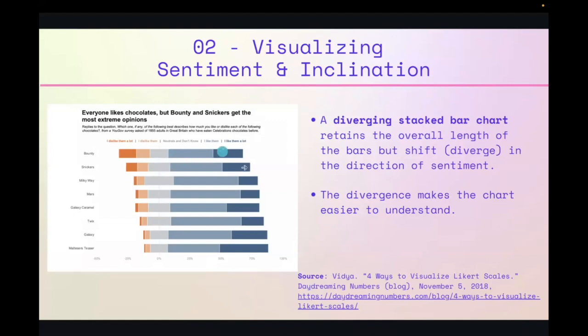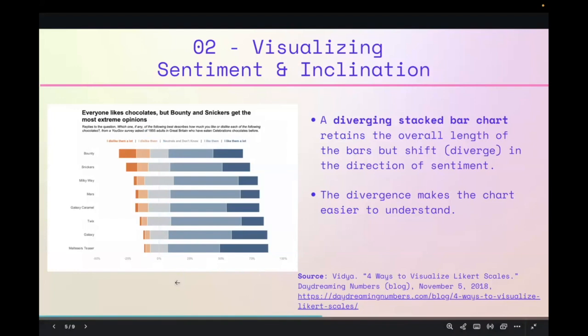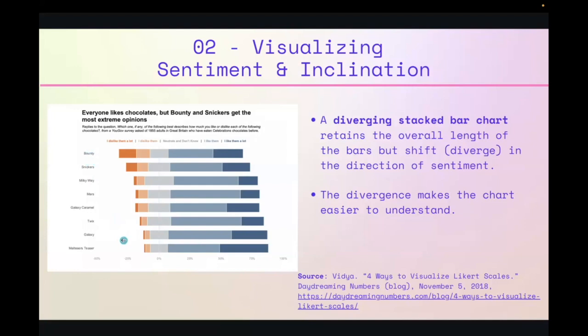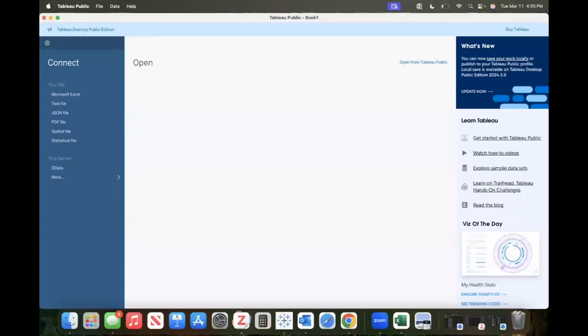It still totals 100%. But looking at this visualization, it is easier to determine the overall negative sentiment of a particular category and the overall positive sentiment. In this case, with Bounty, you can quickly see that there's more negative sentiment regarding that particular category than others. We're going to use Tableau, a popular data visualization software, to illustrate how to create a diverging stacked bar chart.